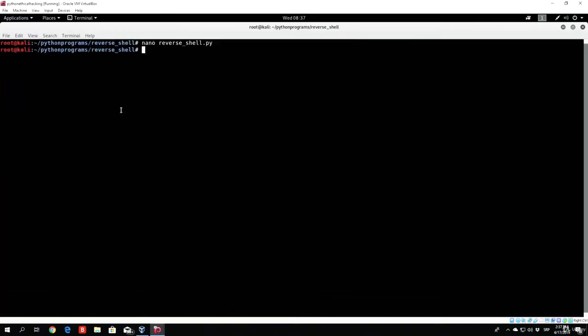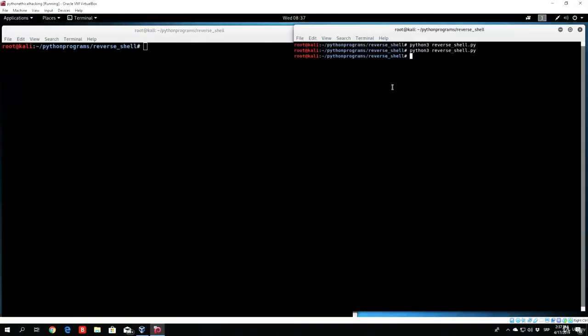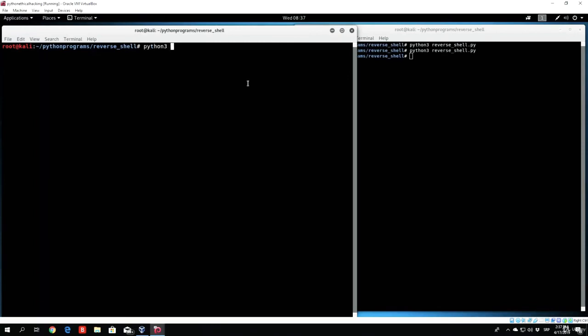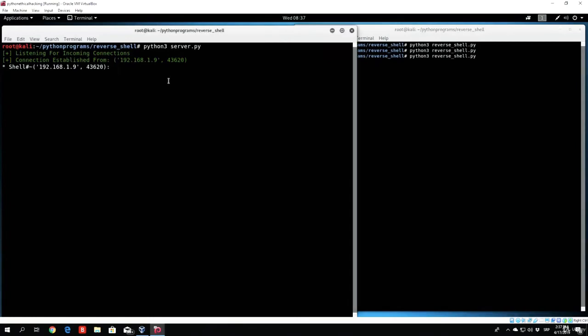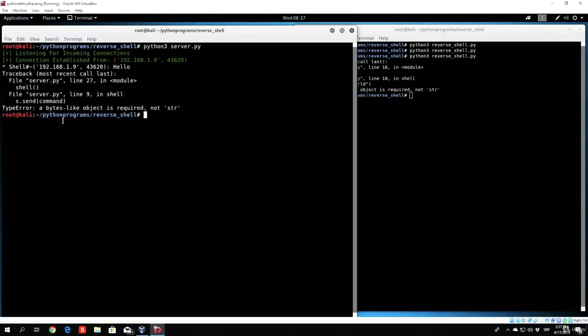And right now, let us see how this will work. So let's lower this, and let us actually run the server first. So python3 server, listening for incoming connections, and python3 reverse_shell.py. So we are prompted for the command, so let us just type here the command hello. A bytes-like object is required, not string.